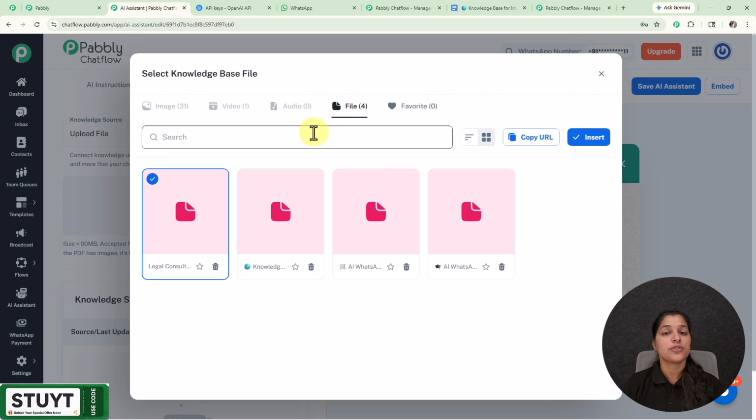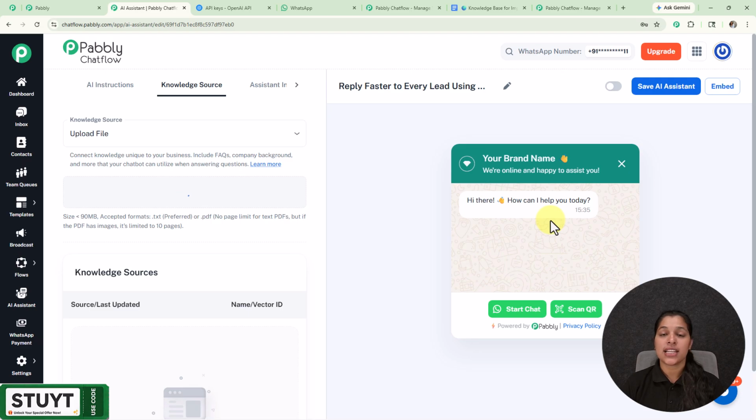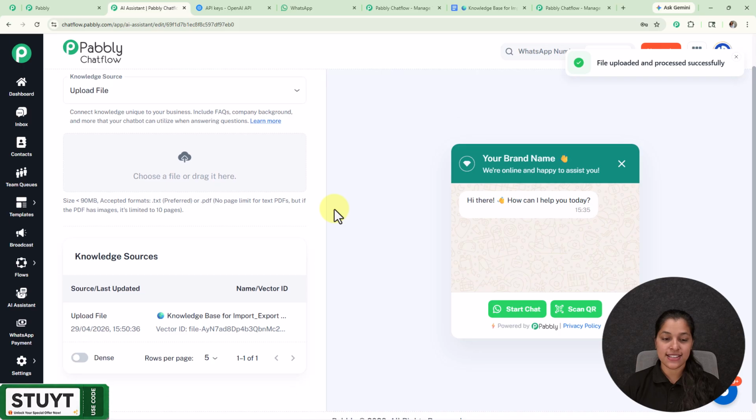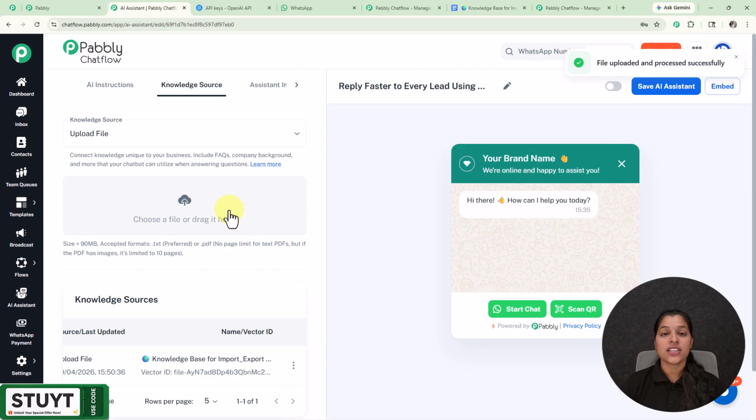And here I've landed on my media library, where you can see all these knowledge bases. And here if you want to add a new knowledge base to your media library, then you can just click over this add new file. Now here you can see this is the knowledge base for import export business, which I'm going to insert. So as I have selected this insert button, my knowledge base is uploaded for my AI assistant, and here you can check out the name and the vector ID of my knowledge base is given. And now with this we are done with our knowledge source as well.